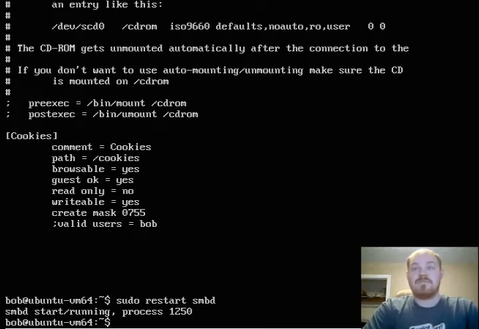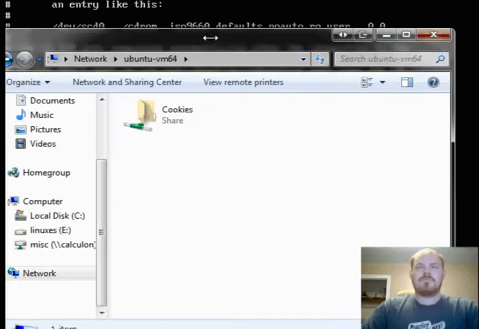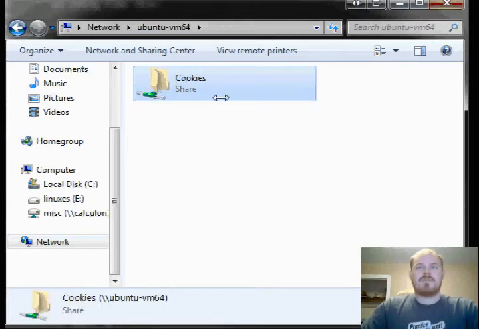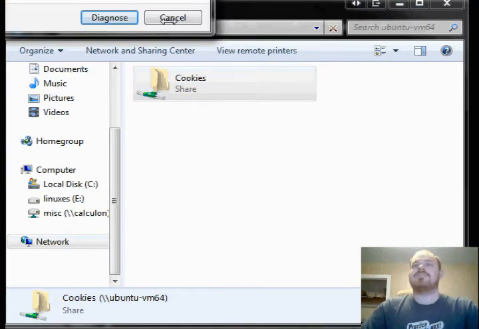So if everything works okay, we should be able to browse our virtual machine. I'll bring it over here. So you can see, there's my virtual machine name, and here's our share. Now we're trying to open it, it's not going to do anything because that directory we created doesn't actually exist. And there's the error for that.